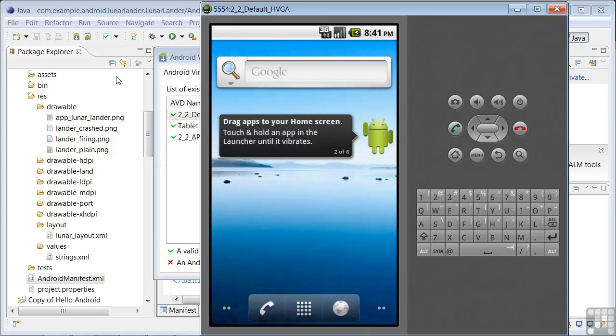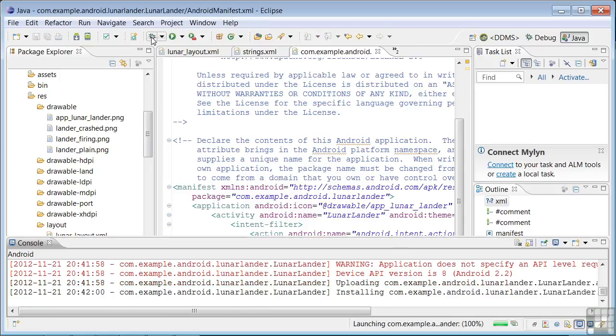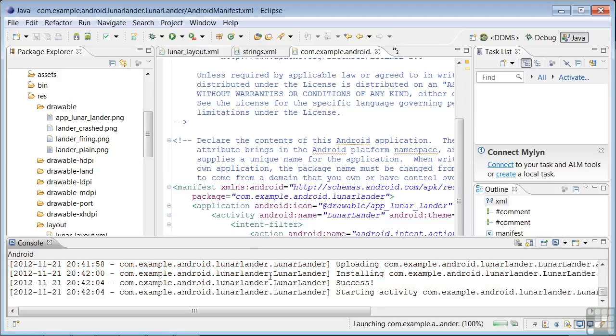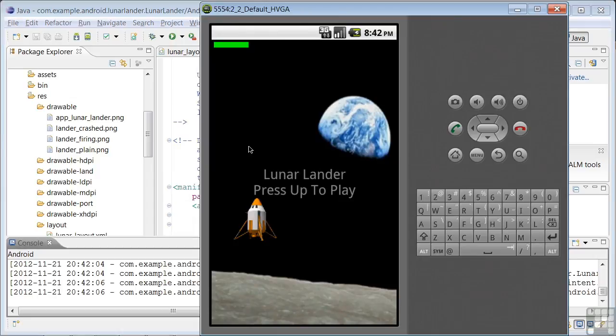Now we're going back to Eclipse. And now we're going to start the app by clicking on the debug button. You can see down here on the console that it's letting us know what's going on. It says it successfully started the app. So we'll go back to the emulator, and there you see the first screen of the app.